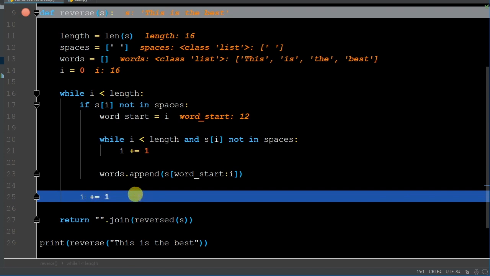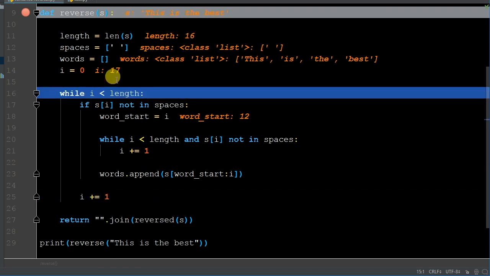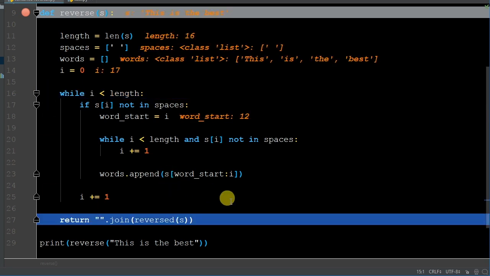I equals I plus 1. It'll execute it. Now it's 17. While I is less than length, 17 is greater than 16, this whole loop now becomes a false. I'm not going to get past this first line. So I got to jump down into my return. And what am I saying here? Return with no spaces. Join these, because you'll see we have spaces already in our words list. Join, no space. Join this reversed S, the string.